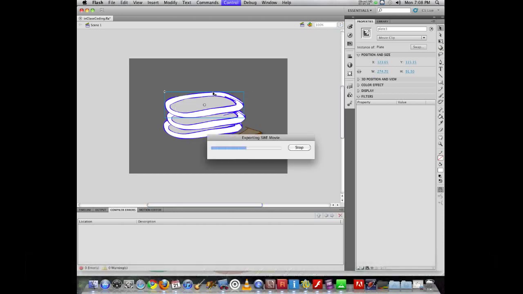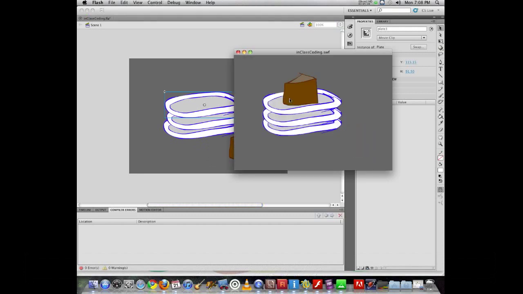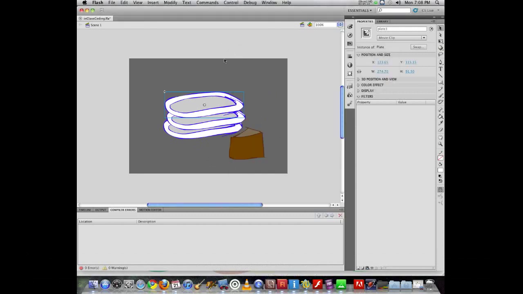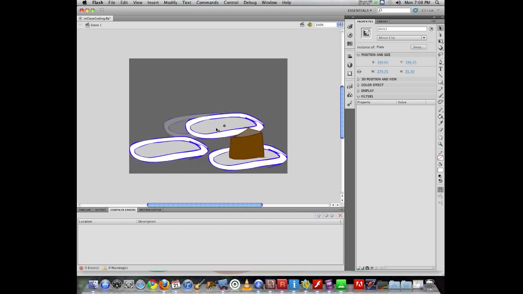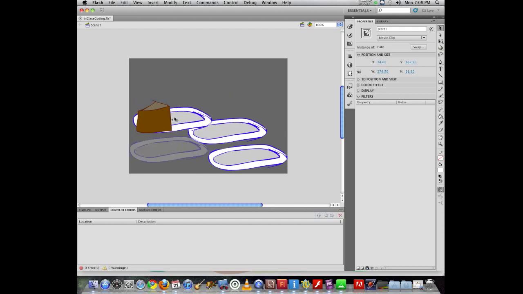So if I test my movie, click on plate 3, the cake jumps over to plate 3. That's good. Now I'm going to modify it so that my plates are now in non-overlapping separate locations, and I want to make it possible to click on any of the plates and see the cake land on that plate.